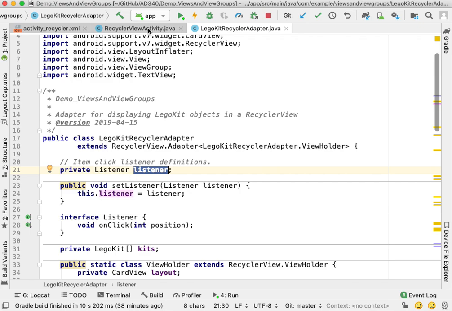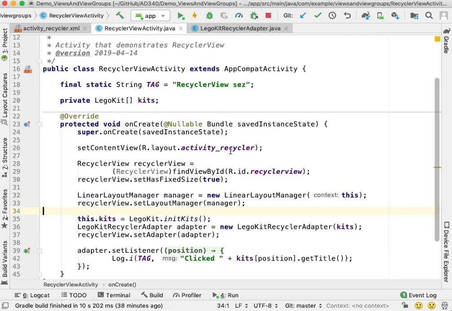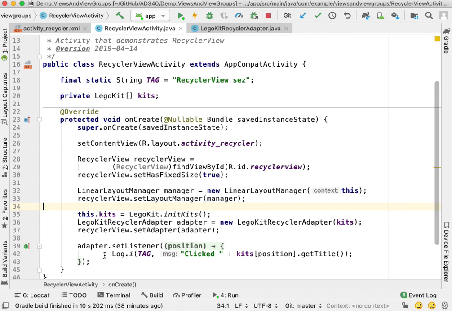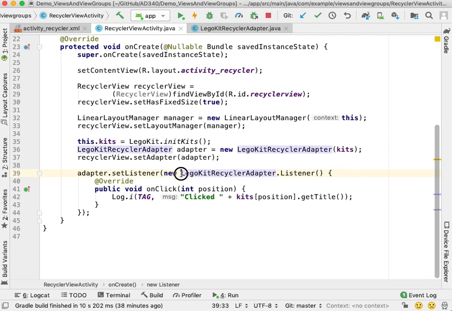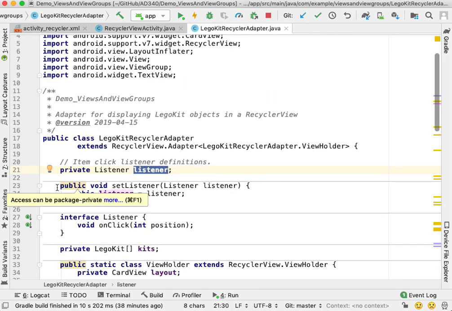So as you can go back, we take a look at the RecyclerView activity, and you'll see that's what we've done here. We've actually created a new instance, an anonymous instance of our Lego kit recycler adapter.listener interface, or an object that implements it. And then we create our click listener. And then when we call this setter on our adapter, now this gets called. This listener therefore goes from being null to having a listener applied to it.